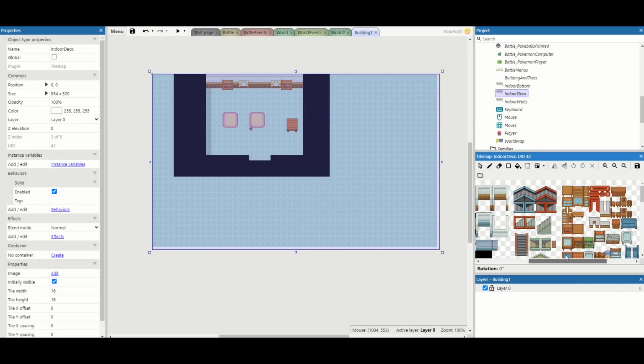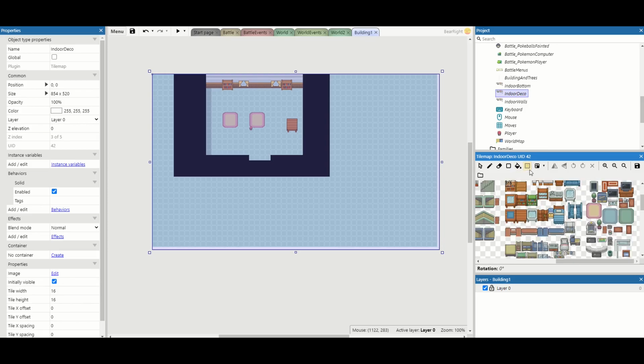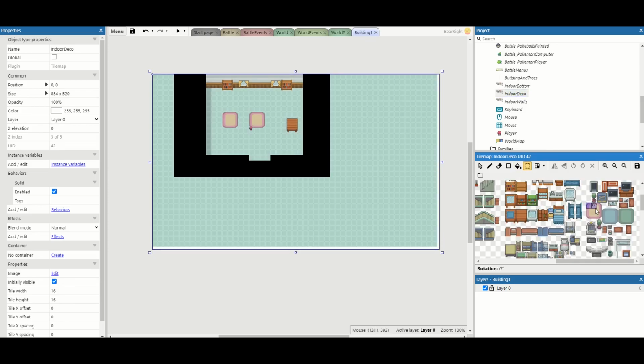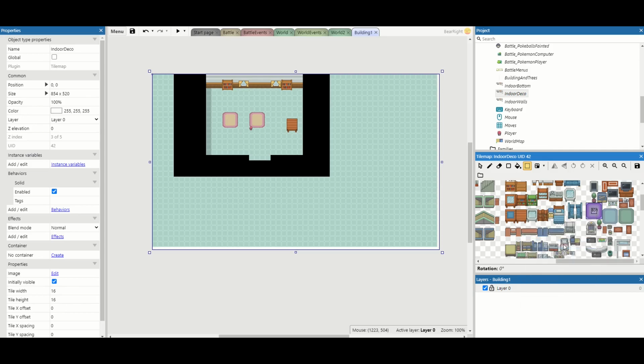We're then going to go over to that rug that I added. So I'm going to make sure I know which one I added. So it was this one here. I'm going to highlight it all, making sure I'm getting all the squares. Right click. I'm going to do disable selected tile collisions. This will turn off the collisions for those particular tiles.